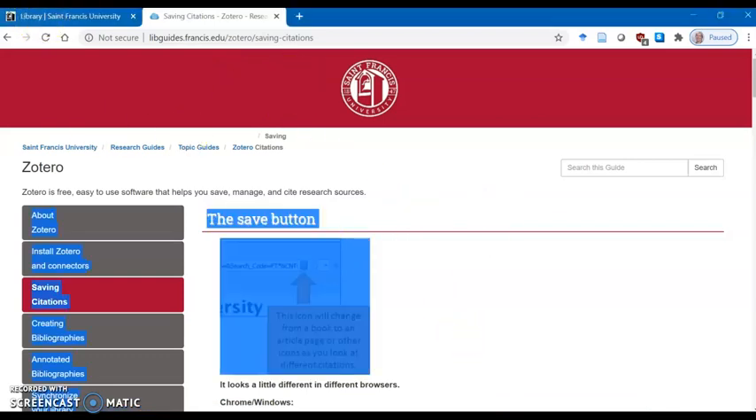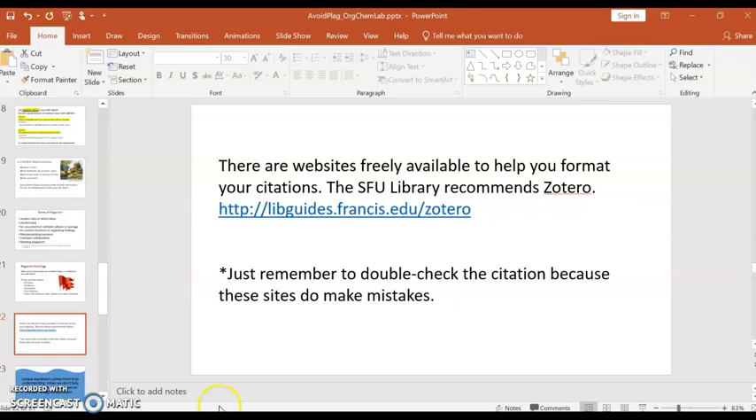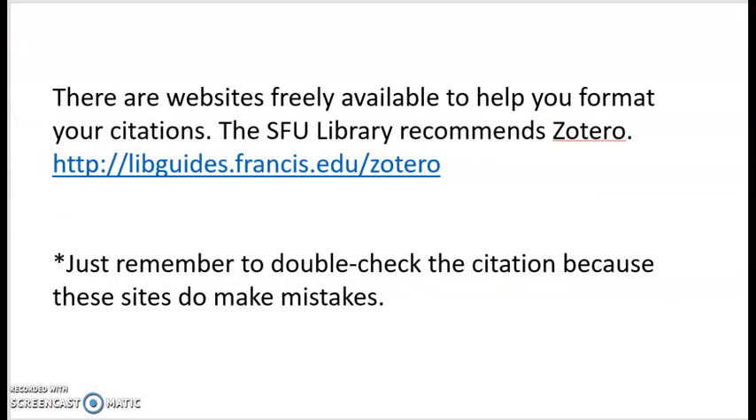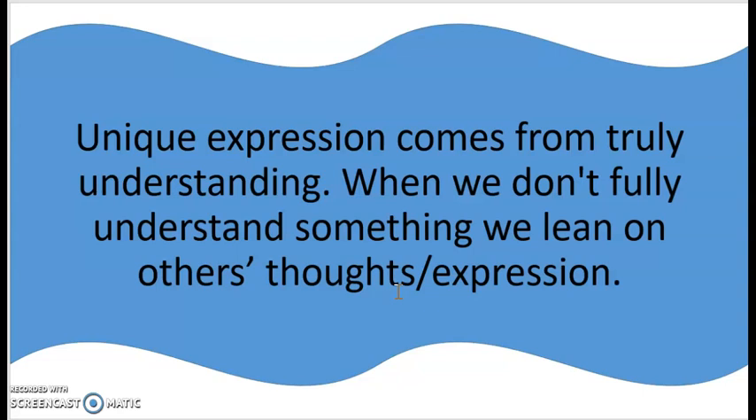Okay, let me go back to my slide presentation, and I do caution you here to remember to double check citation managers because they do make mistakes. I'll close with this little quote from a colleague of mine. He said that unique expression comes from truly understanding. When we don't fully understand something, we lean on others' thoughts or expressions.